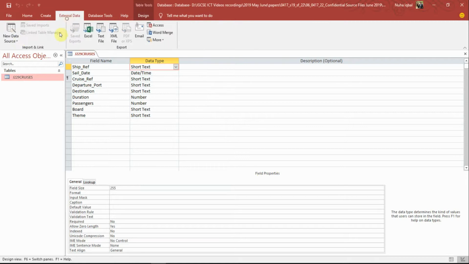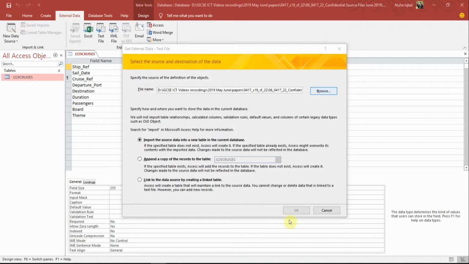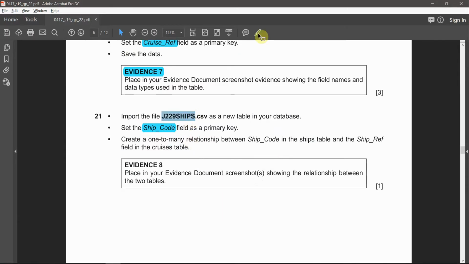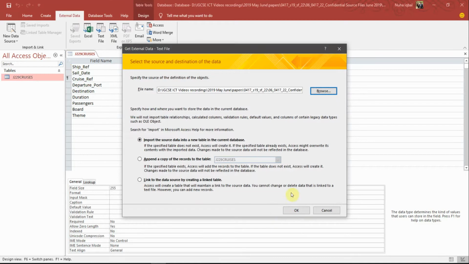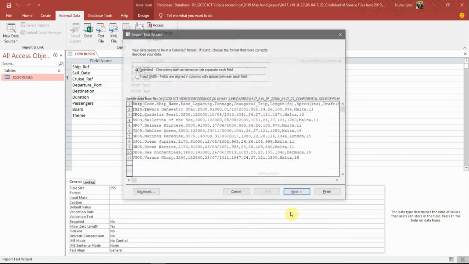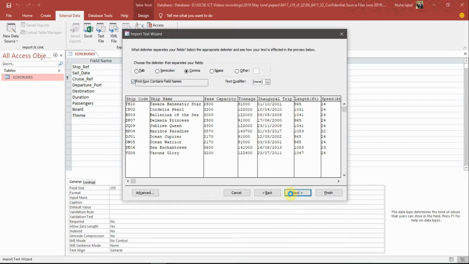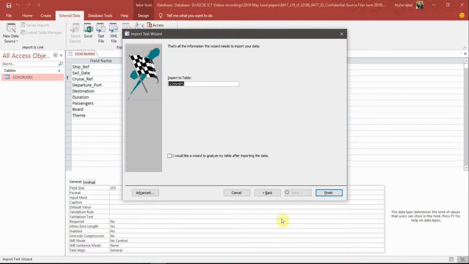So again, external data, from file, text, and import that ship. Is it ship? Yes. This ships.csv. Okay. Next, first row. Primary key is supposed to be ship code. Okay. And before we click on finish, click on advanced.